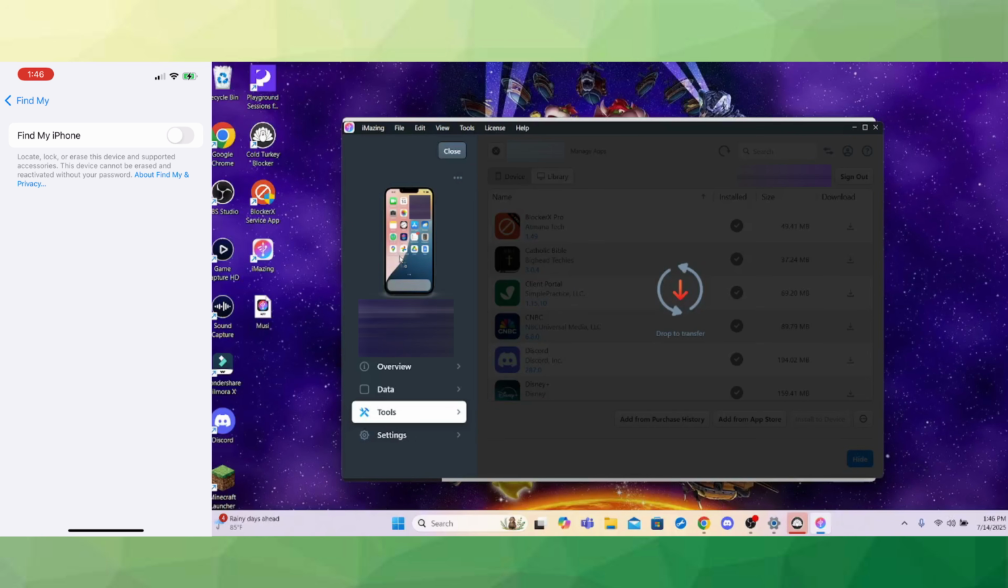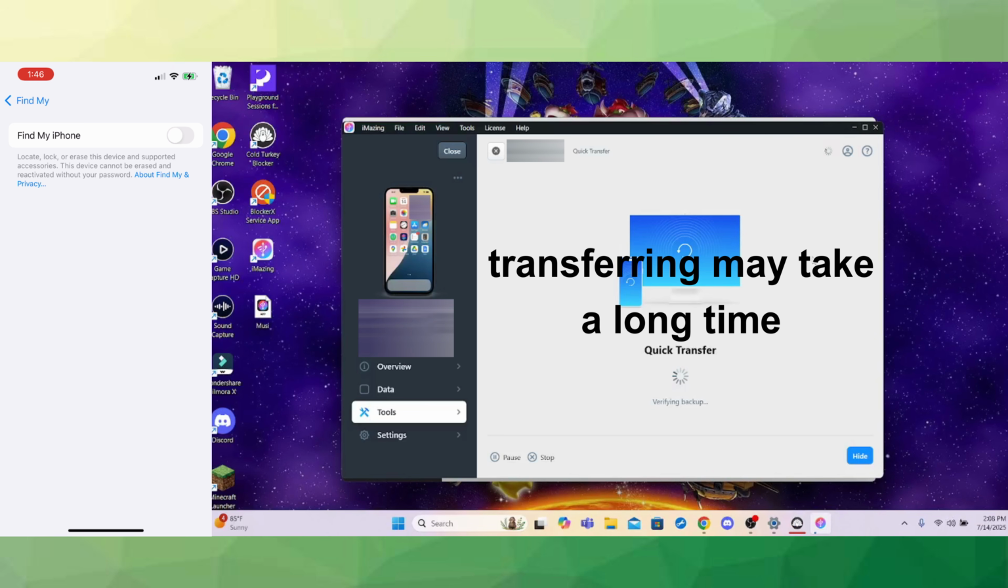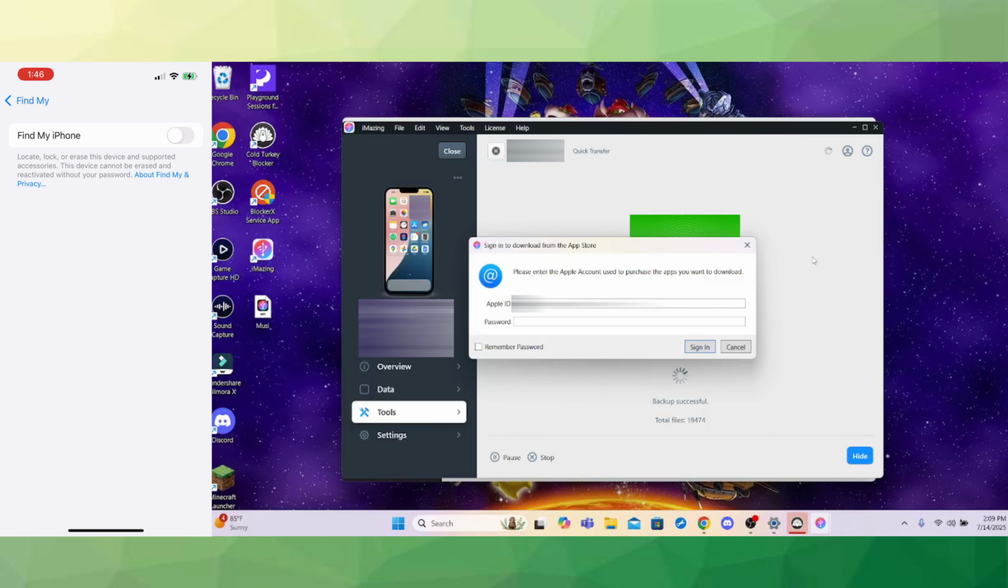Now I'm going to transfer this over. Click transfer. Okay, so you can see here that the bar just finished, and it says it's verifying the backup. So it's just finishing up here. Okay, so now it's asking for my Apple ID and the password that I used to get this app. So I'm going to go ahead and throw that in.